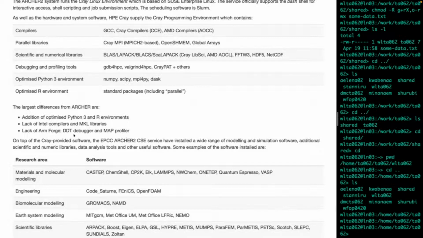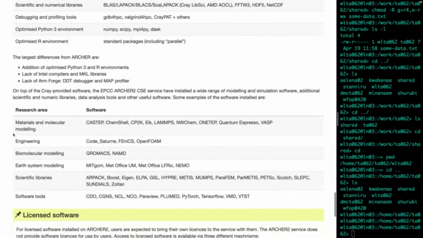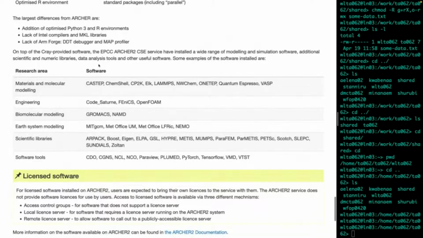So these are alternative debugging and profiling tools. So these are actually on the way for you to use if you want. And so all of that software comes directly from HPE Cray. The ARCHER2 CSE service at EPCC, so that's what Julian and Alexei and I work as members of.